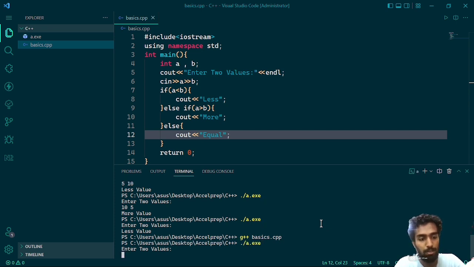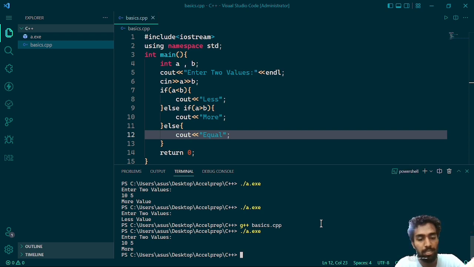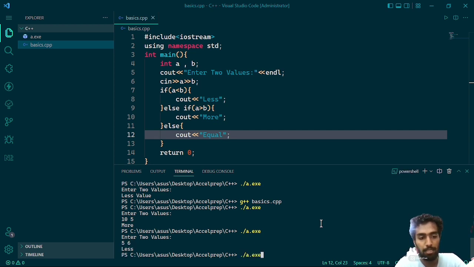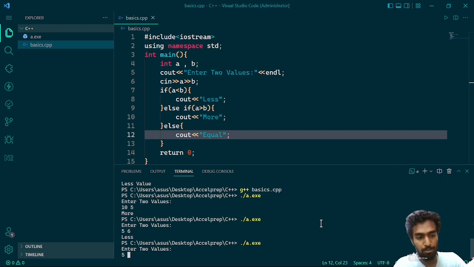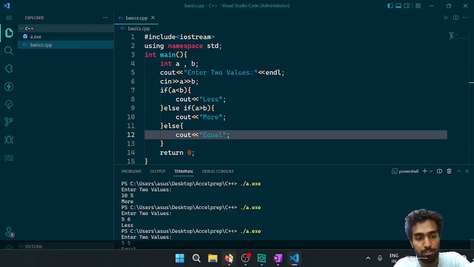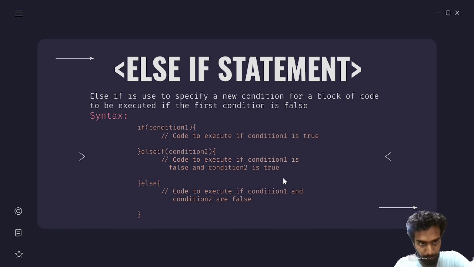Now I am executing. I have to print two values, 10 and 5. It is more, meaning A is more than B. Again I am executing 5 comma 6. It is less. Again I am executing 5 5. It is equal. So I hope both statements are clear to you all.